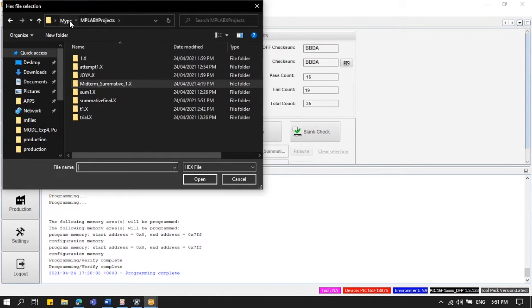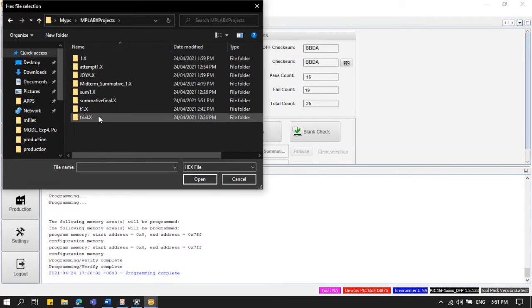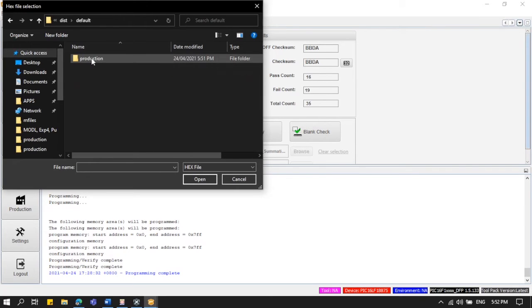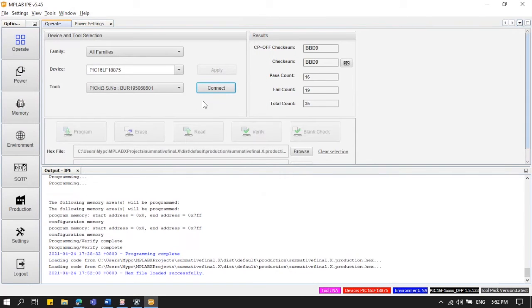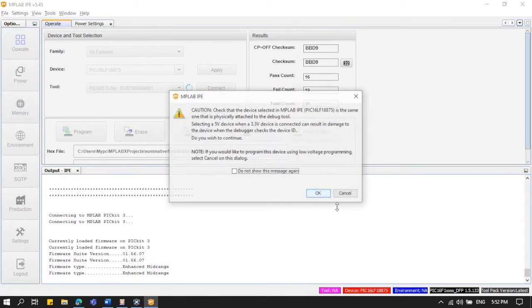So here, we placed the hex file dito sa my PC. Summative final was our project name, so click on that. And this one, default, production, and this hex file. After that, we should click on connect. We'll try to connect it and automatic na magkaka-error dito.